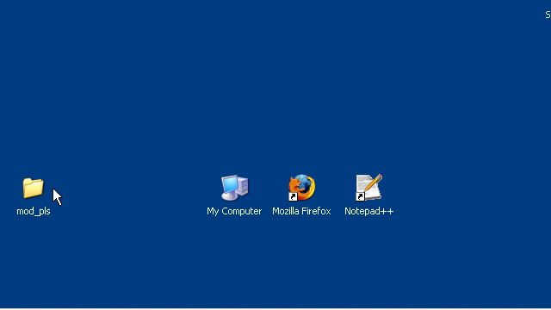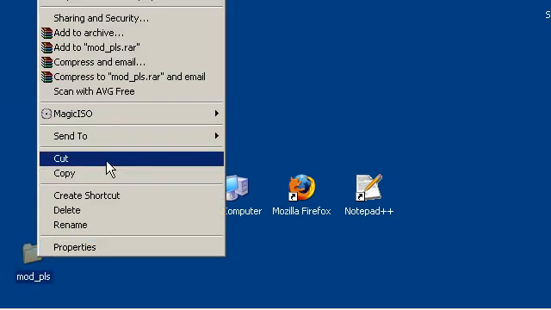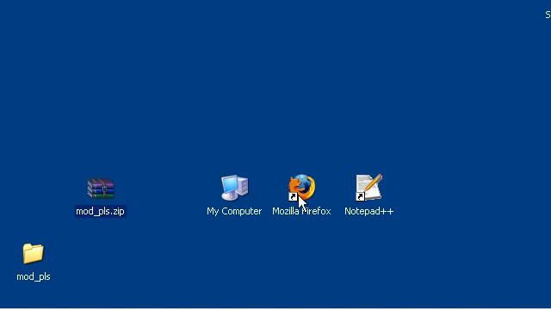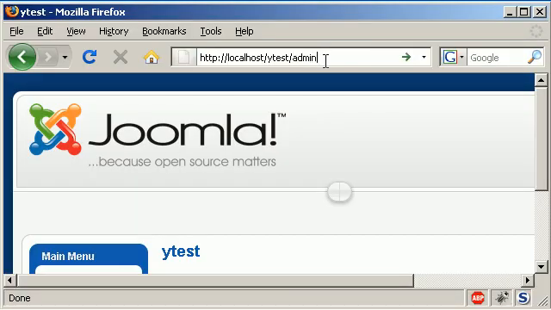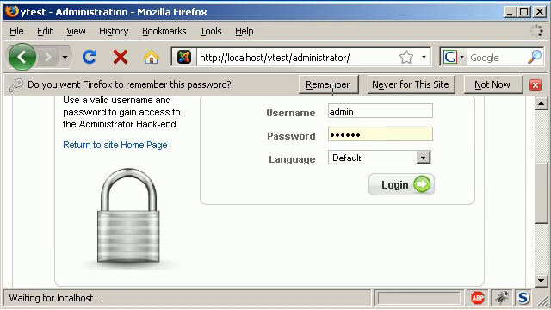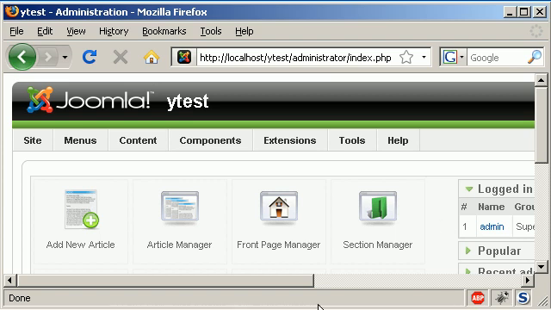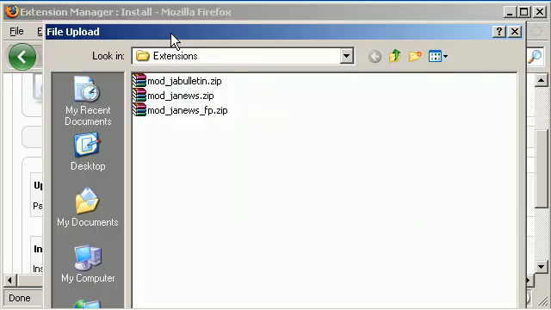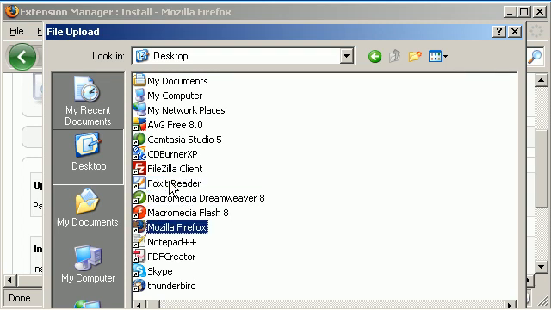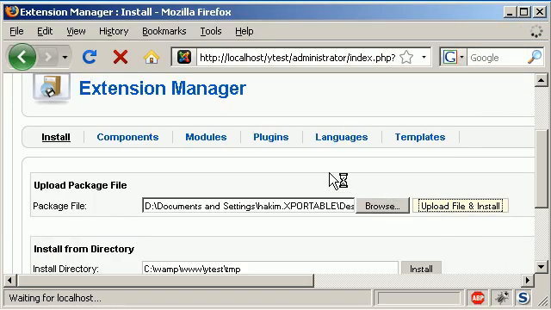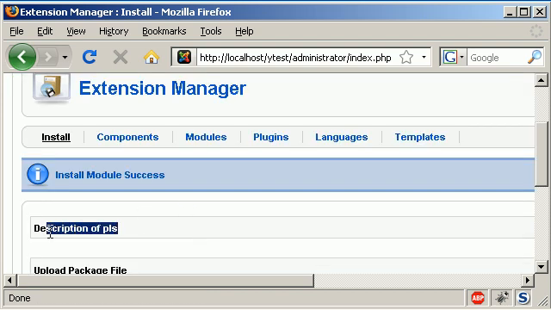And now to create a module, we just compress this, send to compressed folder, yes, and here I have my module. So let's go and install it. To install it, I must be the administrator. Okay, admin and a password. Can't remember. So I go extensions and install and browse. Then I browse to the desktop and look for the module PLS. So I have the module, upload file and install. Okay, it has been installed, and here you see the description we wrote in the XML file.